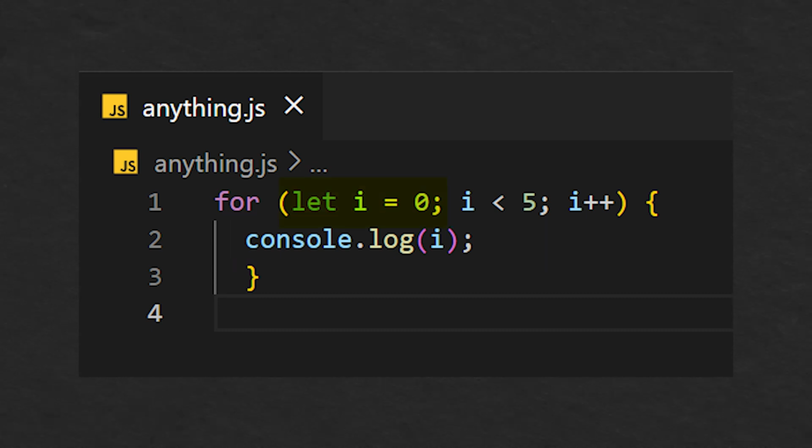Let I is equal to 0, the initial value, I is less than 5, the condition, I++, that will increase the value of I by 1, and console log I, which means we will print the value of I on each iteration.